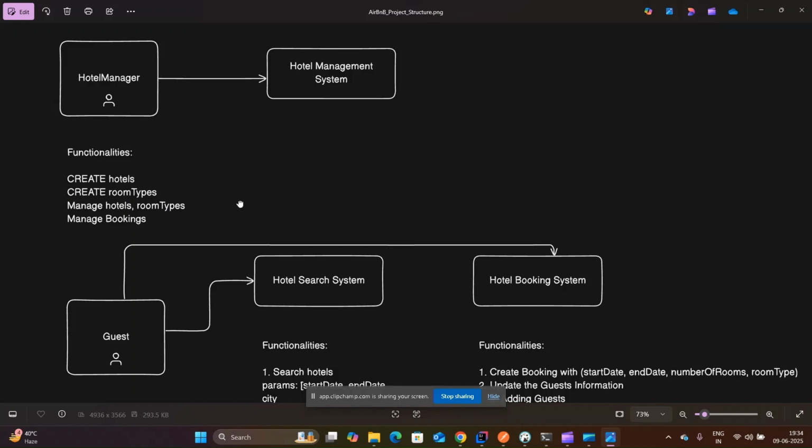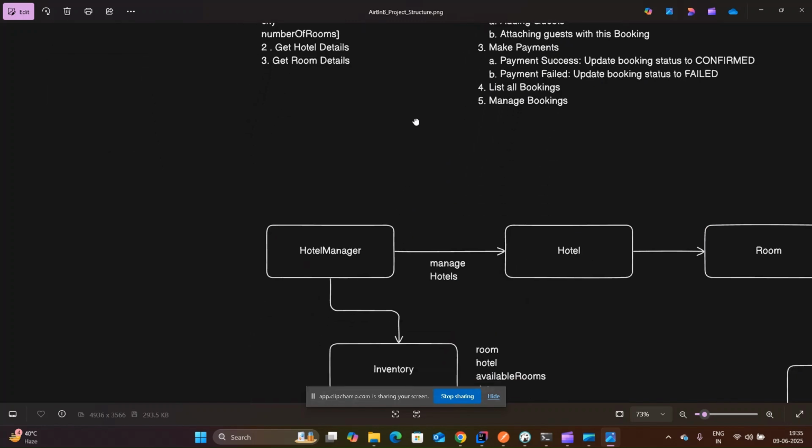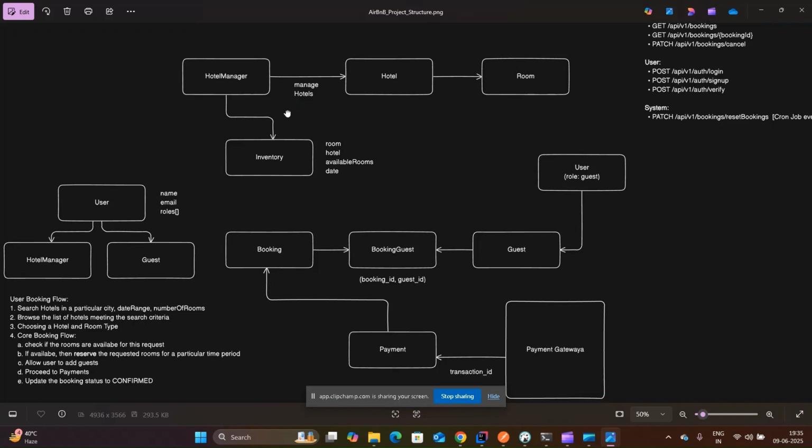will be doing. And the other flow will be of a guest or a normal user who will be coming into our application and doing a hotel search and getting all the details related to the hotels and rooms, and then further going ahead with the hotel booking and making the payment. I have integrated payments inside this as well. We have used Stripe payment, and as you can see, the hotel manager will be managing hotels, then all the rooms inside the particular hotel and the inventories.